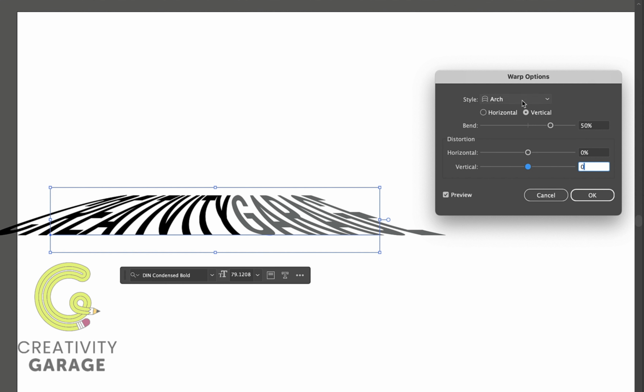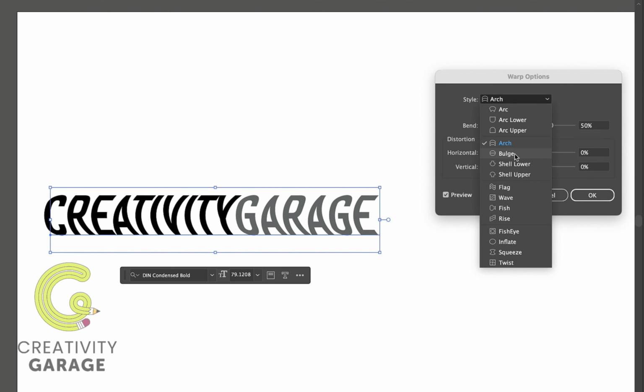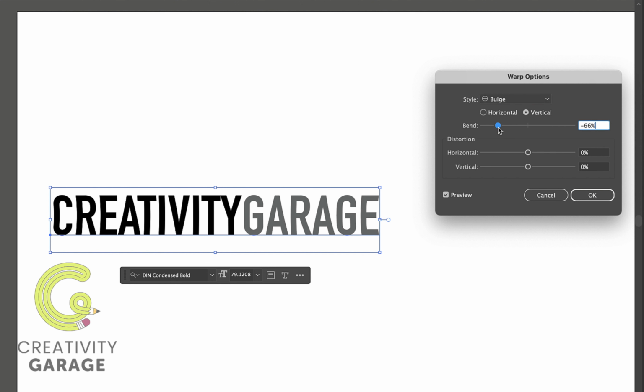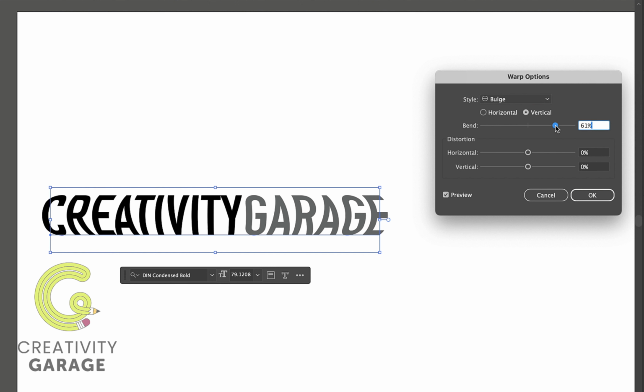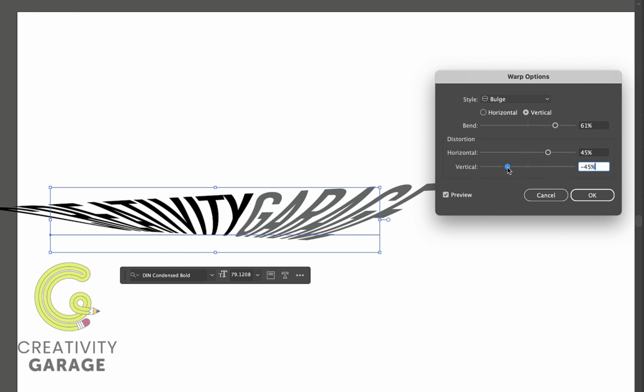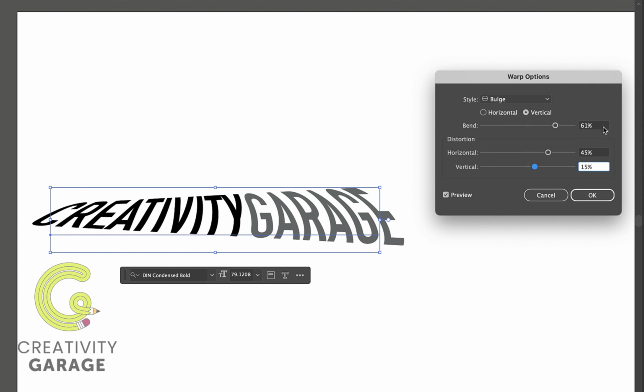On to the next one, and it is bulge. Bulge adds a bulging effect to the object or text, pushing the center outwards, as you can see. And then you can tweak the design with the options before you. All these styles work really well with eye-catching headlines, logos, and artistic text effects, so use them generously.